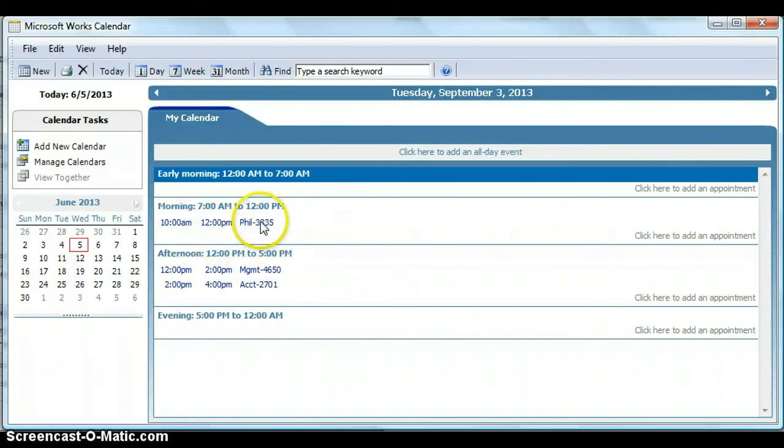Here in the morning it's already pre-selected where it breaks down the morning schedule, which here is considered 7 a.m. until 12 p.m., and you can see that we have one class here, 10 a.m. to 12, which is our philosophy class. In the afternoon, it gives the afternoon box, 12 to 5, and we have 2 classes here, 12 to 2, our management class, and another 2 p.m. to 4 p.m., accounting class.